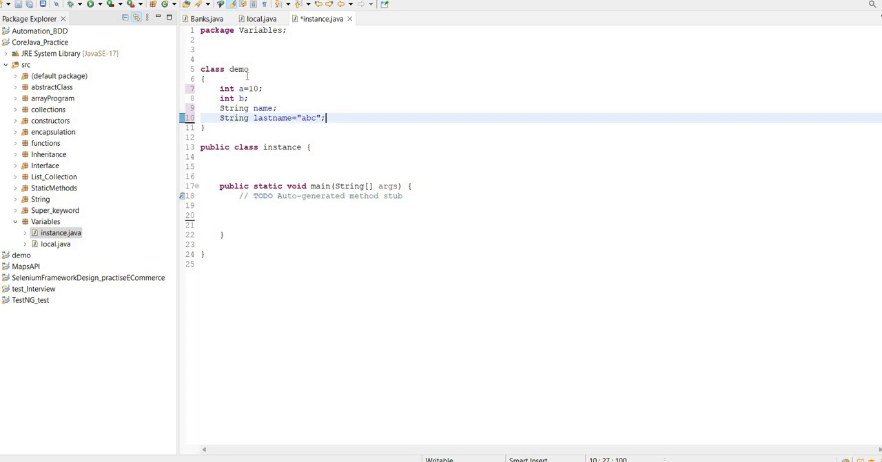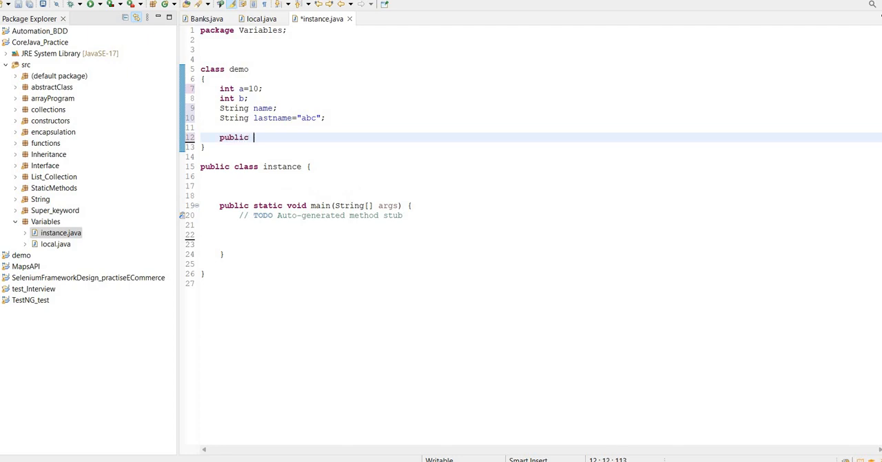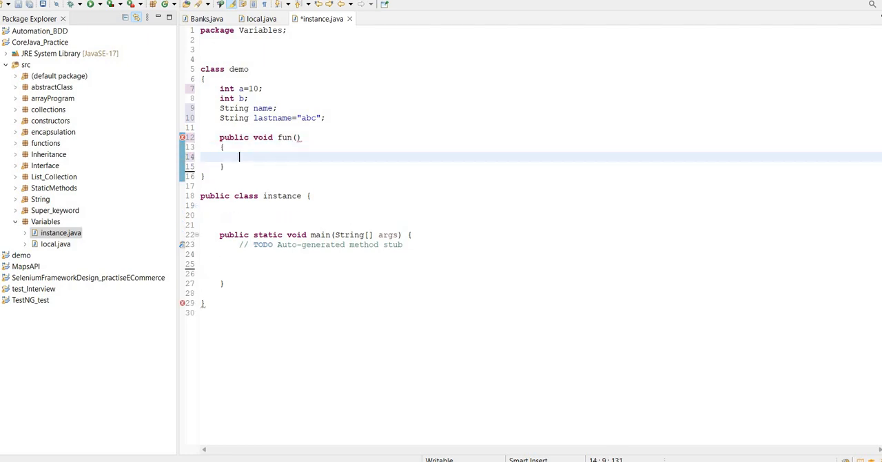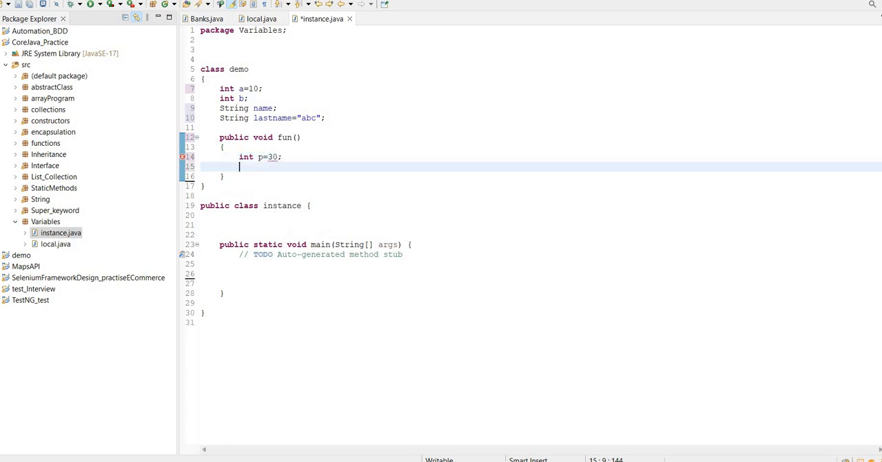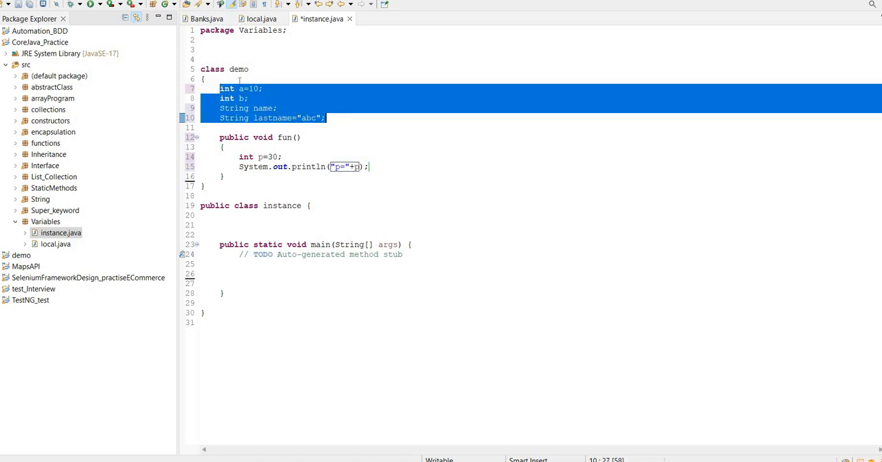Now these variables I have created inside class demo. If I have a void method here, this is a method which is being created inside demo class. Inside this method, let's say I have a p variable and value is 30, and I want to print this p variable. So in this demo class we have certain variables declared outside fun method, and certain variables declared inside fun method. The variable declared inside the method, int p, is called the local variable, and the variables declared inside a class are called instance variables.